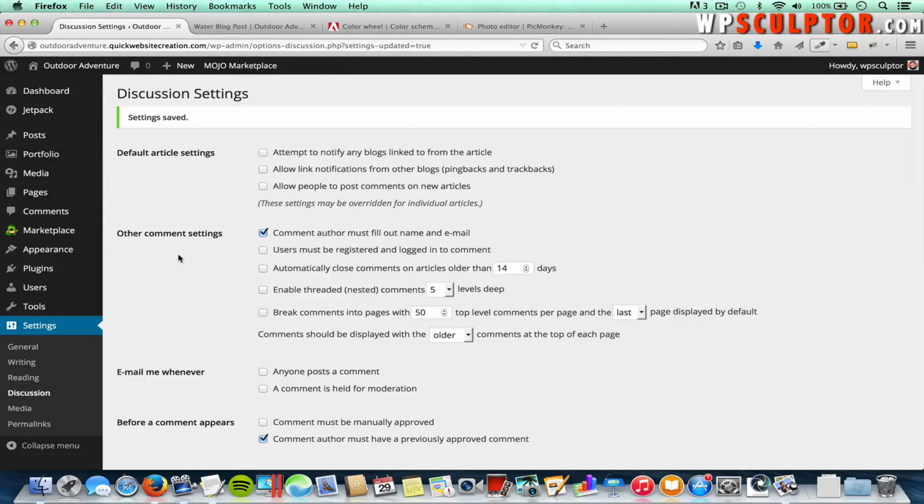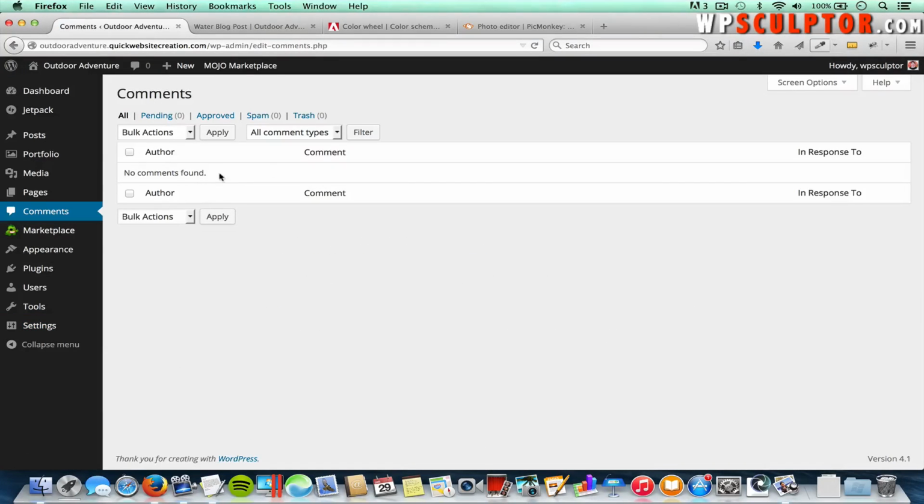And by the way, to approve comments, if someone were to comment on a post that you enabled comments for, you would click on this comments here and be taken to the comment page where you can hover over the comment that would appear if there were comments, and you could approve or you could trash the comment.